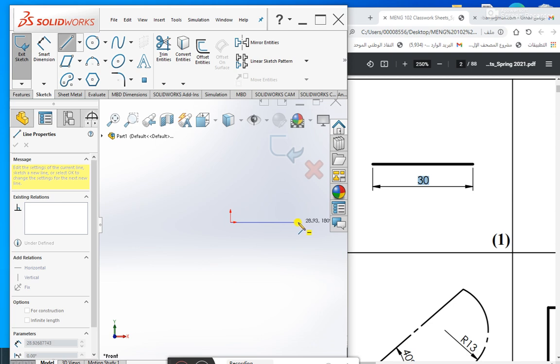Okay, there is a very important thing here. You have to make sure that your line is horizontal. For example, now it's not horizontal. Now it's not horizontal. Okay, here it's really horizontal. How can we know that it's horizontal? You can see the yellow sign under the pencil. It shows you that the line now is horizontal.